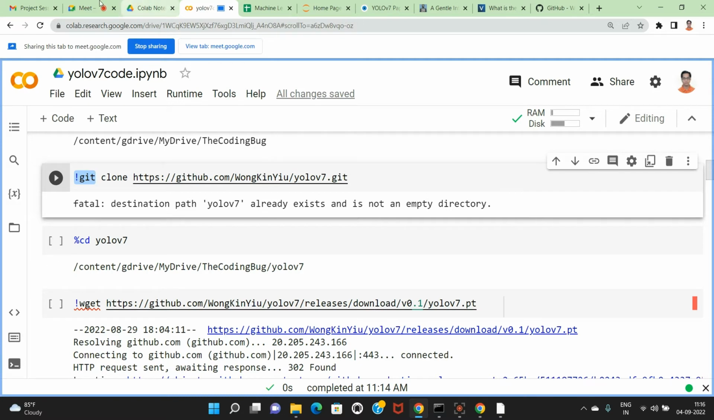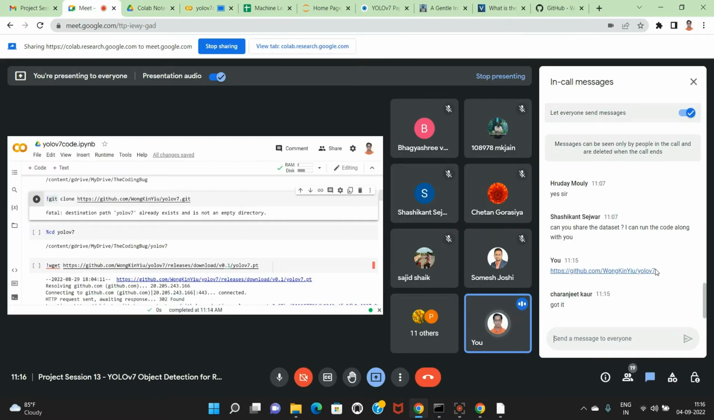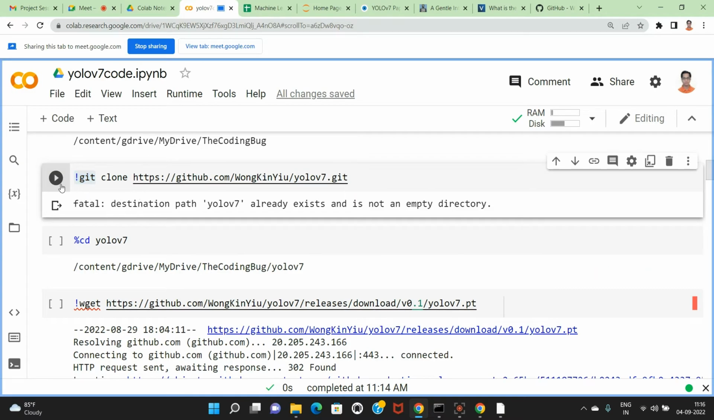which I have shared with you on the comment section. https://github.com/WongKinYiu/yolov7, just copy this complete URL with .git, complete URL .git. Okay, just clone this thing and run this.